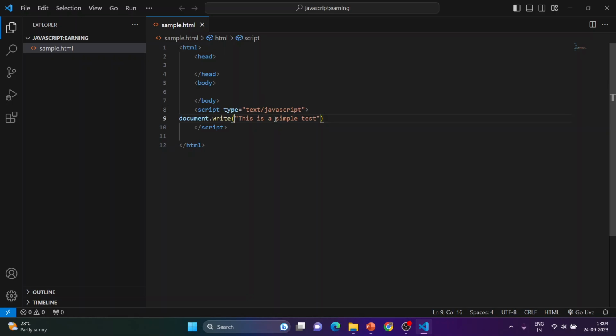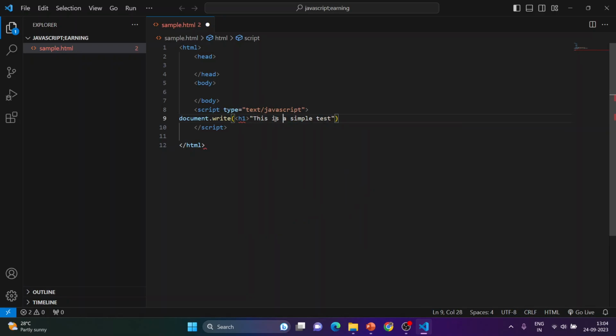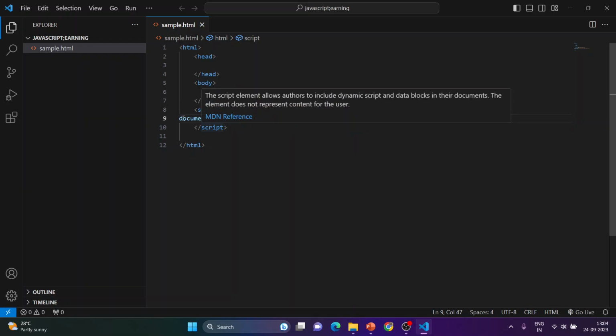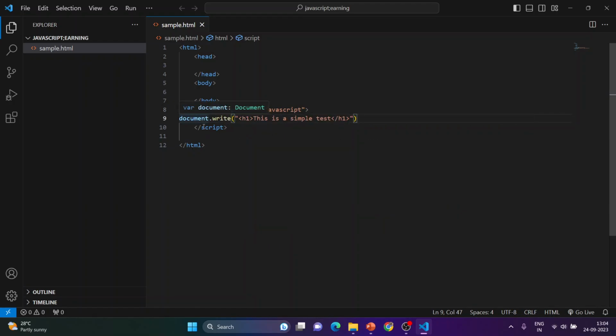Another way of writing it, inside this we can also write an h1 tag. So document is an object which is available inside JavaScript, which will help us to access the HTML document. And if you write document dot write, it will help us to write whatever you have written over here in the HTML when it is launching.